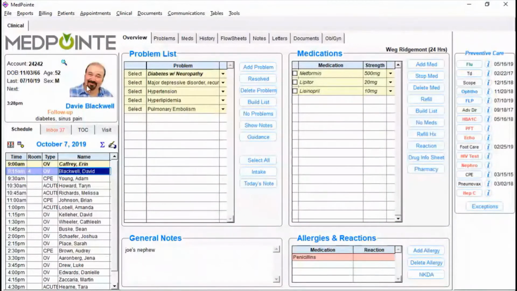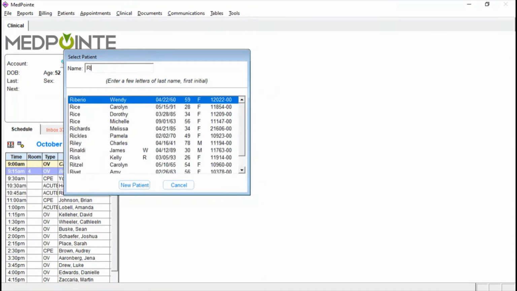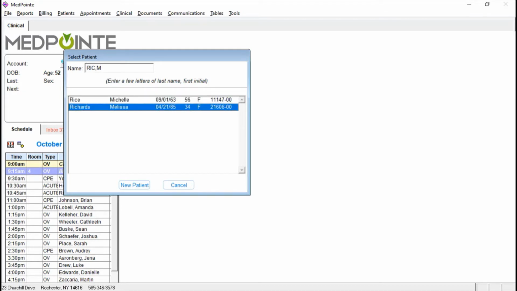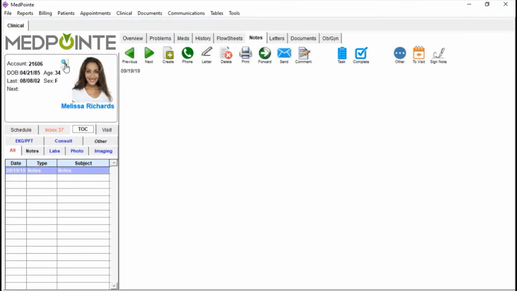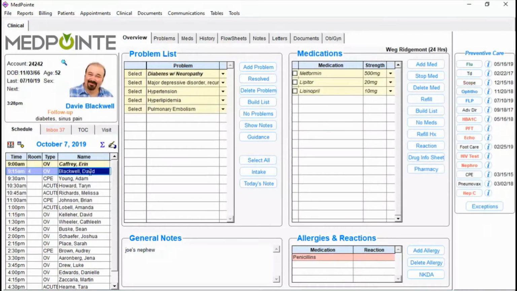If it's not visit related, I'm going to click the patient lookup window there, and that opens up a lookup window, and I can put in a couple letters of the patient's last name and comma first initial. That narrows down my selection quite a bit. I can use my arrow keys to highlight the patient I want, press enter, and that opens up the patient's chart. Now going back to my visit, I again click on David's name on the schedule.